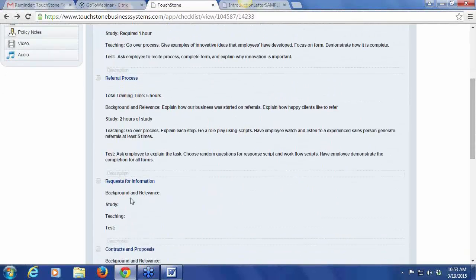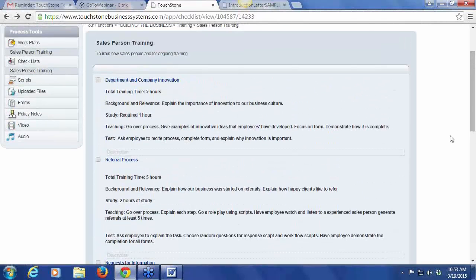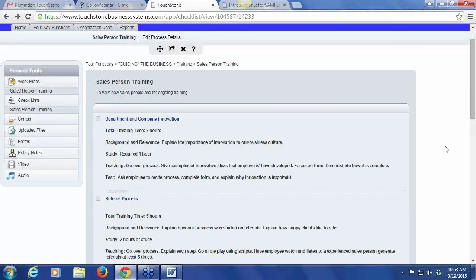So think about this outline. What's the background and relevance? What's the total training time? What's the study time? So the total time it'll take from beginning to end, the study time for the employee, the time that I'm going to teach it, the time for the testing. So you see what this is doing?